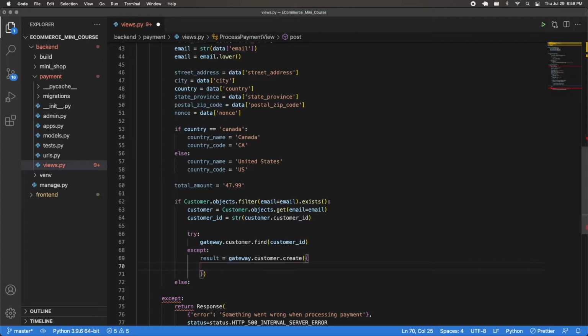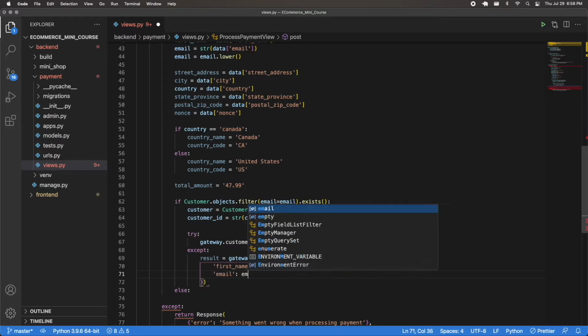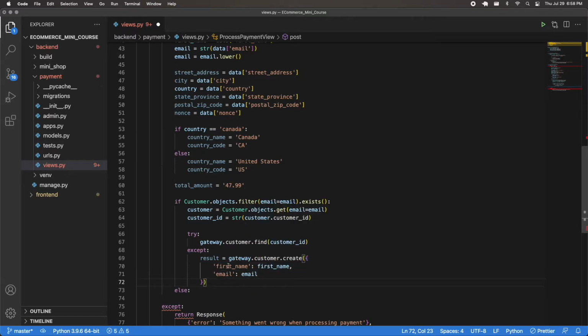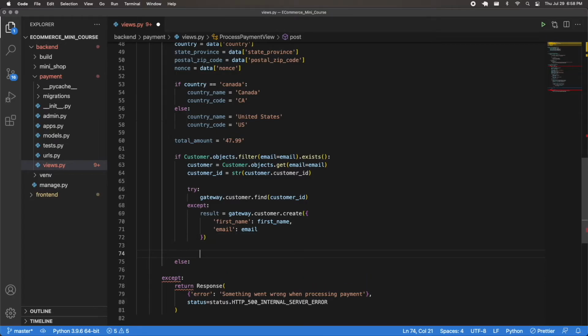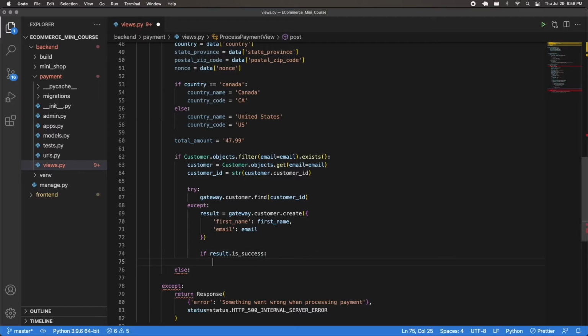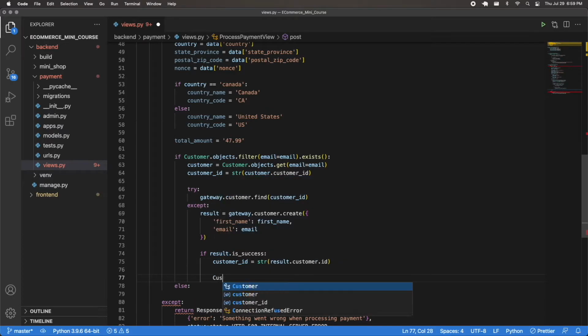And then to create this customer, I'm going to pass a first name, and then we have access to that, and then also an email, which I also have access to. And then we're going to check if this right here is successful. So I'm going to check with if result.isSuccess. So if this flag is true, then I'm going to do customer ID is result.customer.id. So we're going to grab the ID of this newly created customer. And then I also want to ensure that this is a string, so I'm just going to wrap this in the string function.